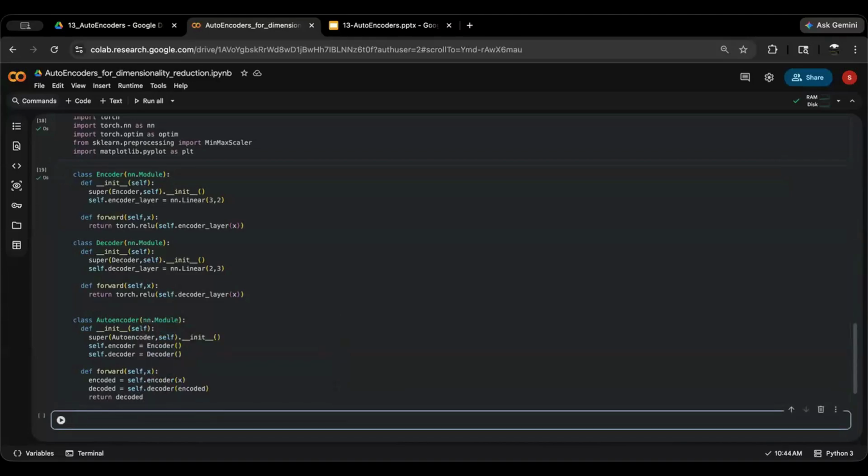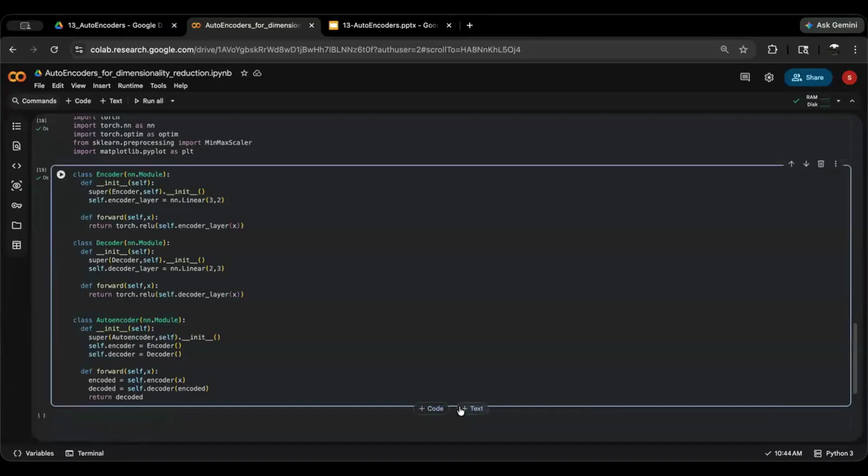All right. So again, what we have done in this autoencoder class is we have combined the encoder and decoder. It creates an instance of the encoder class. This creates an instance of the decoder class. Then this defines the forward pass of the autoencoder. The input x is passed through the encoder to get the encoded representation, and then through the decoder to construct, or should I say, to reconstruct the original input.